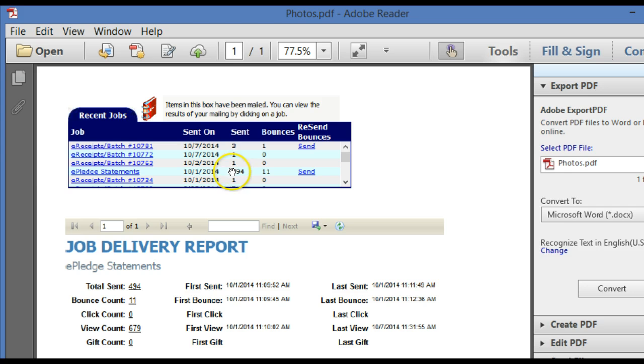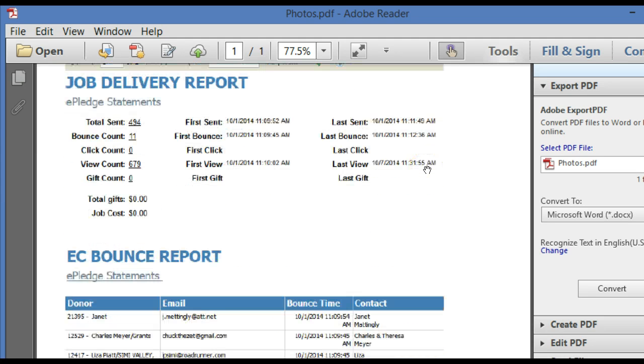Notice the columns Sent On, Sent Bounces, and Resend Bounces. When there's a job listed there, you'll find a number in that field that shows you how many bounces there were from that job. Click on the link to that job to see a report showing other information about the job, and it looks something like this.